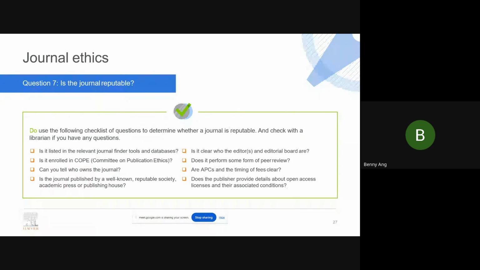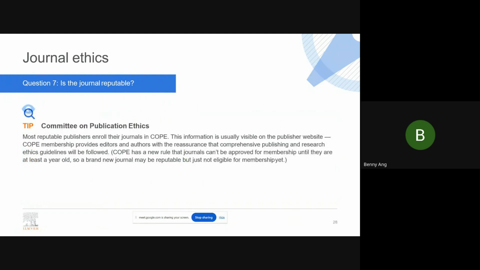Second, is it enrolled in COPE, the Committee on Publication Ethics? Third, can you tell who owns the journal? Fourth, is the journal published by a well-known reputable society, academic press, or publishing house? Next, is it clear who the editor and editorial board are? Does it perform some form of peer review? Are APC and the timing of fees clear? And does the publisher provide details about open access licenses and their associated conditions? So these are the checklists we need to stay clear of. I will pick a few questions here to check one by one.